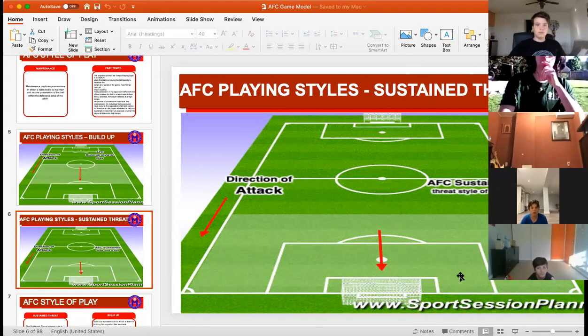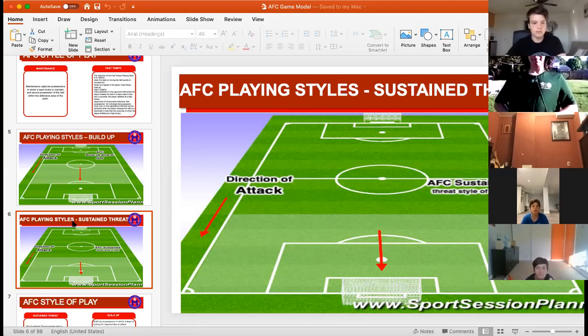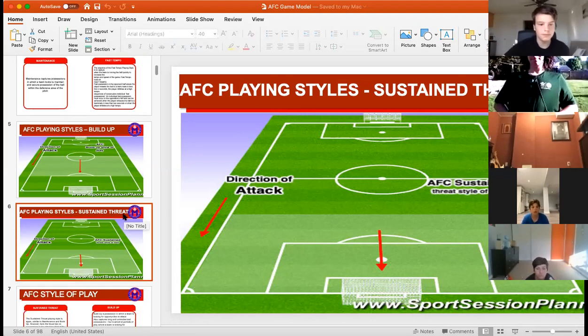That's why Liverpool, when they win the ball, go straight to goal, because they moved all the players up and have more players in this area. Juventus uses this as well. So they're in this area here, and once they gain possession of the ball again, they go right to goal and look to score. It's called sustained threat.